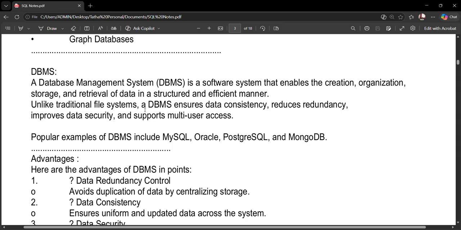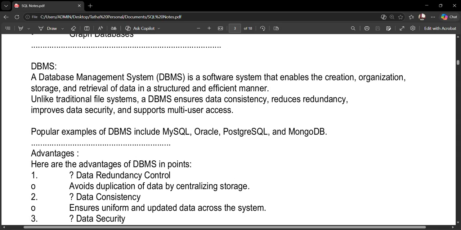A database is a software system that allows the user to create, retrieve, store, and organize data in a structured and efficient manner. It is a central database system where all the users can access and fetch the data in a very easy manner. Before introducing the database management system, what was there? There was a file based system.